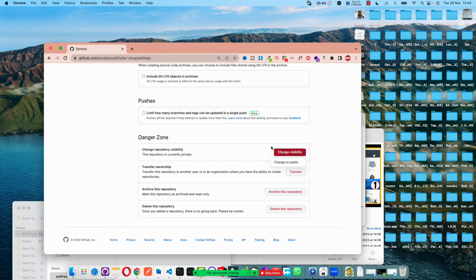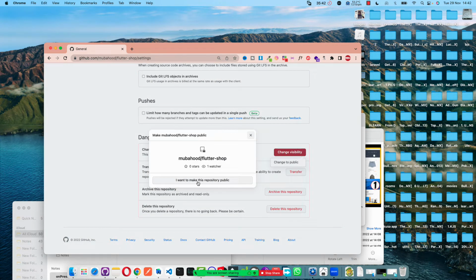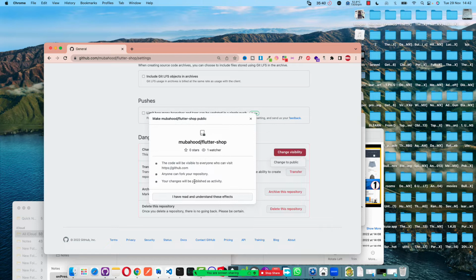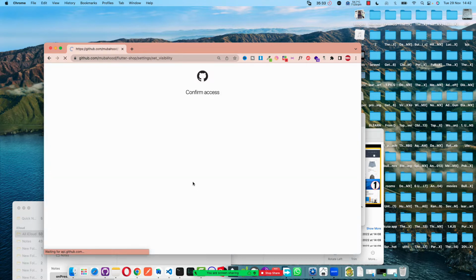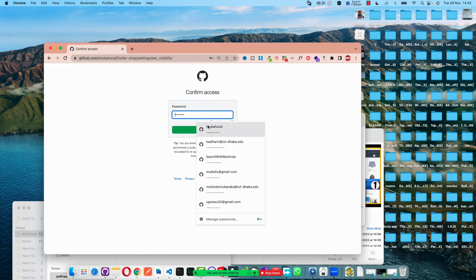I can go ahead and change visibility so that you guys can access it. I want to make this repository public. Make this repository public. Yes. Okay, I put my password. Do I still remember it? I hope.